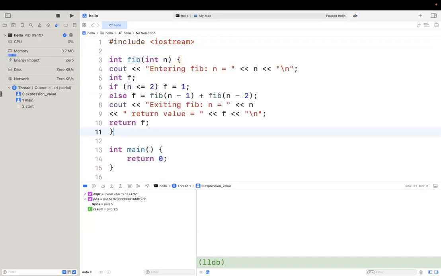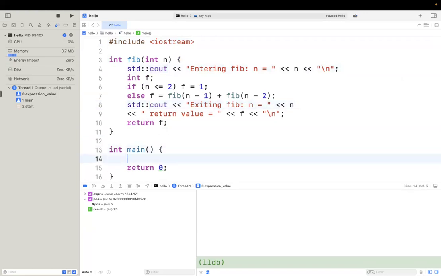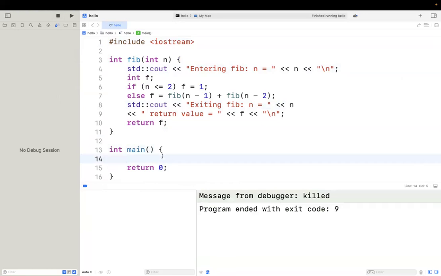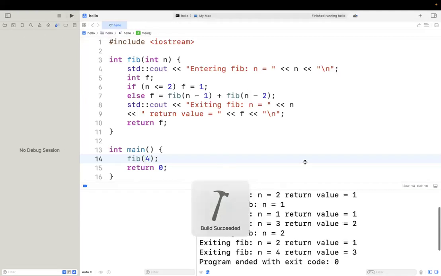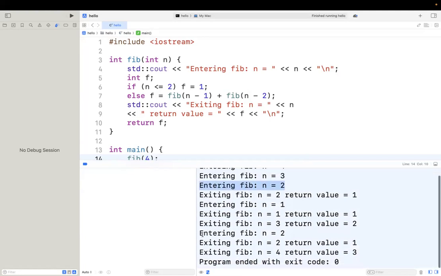Right, this is our Fibonacci, and we are trying to figure out how many times it's entering the same function, right? Wait a minute, it's still running. Let's call it a Fibonacci of 3, maybe 4 is better. When it's running, you can see how many times it's entering Fibonacci 3, Fibonacci with n equal to 2, right? The first time entering 2, second time entering 2, right?